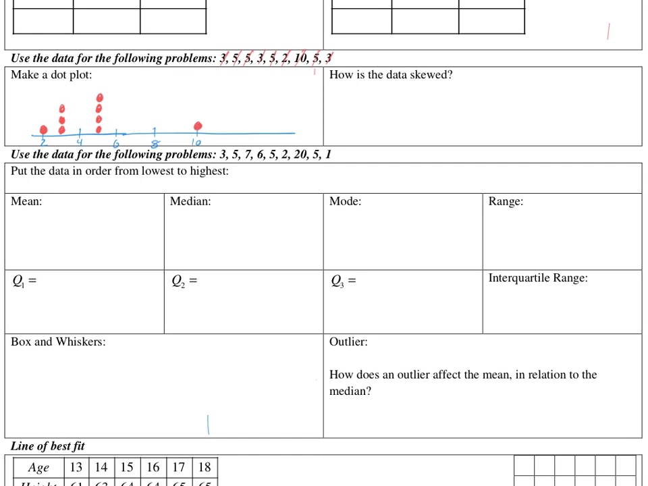It kind of makes a bar graph, which is another thing we're going to be focusing on as well. Bar graph, dot plot, same kind of idea.